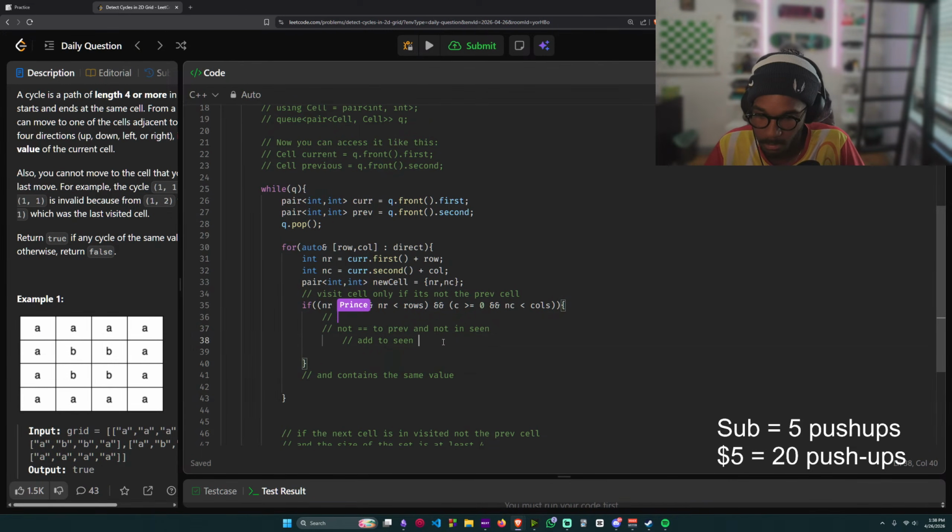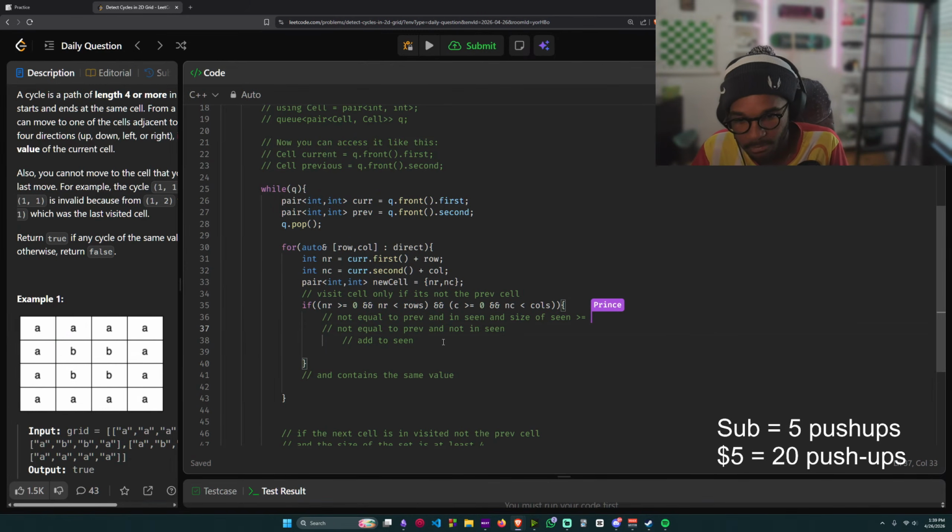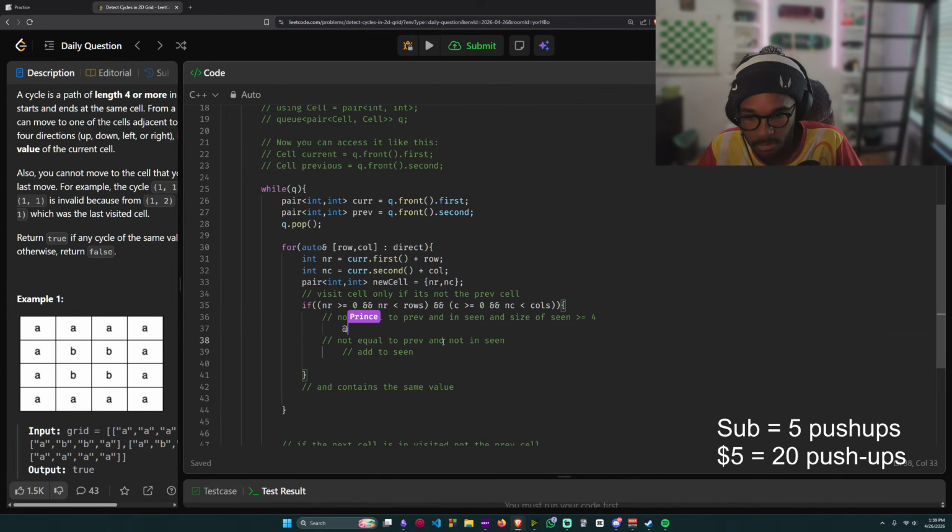But what if it's not equal to prev and in seen, and the size of seen is... If it's not equal to any prev before, return true.